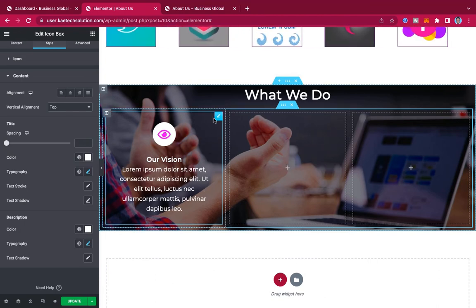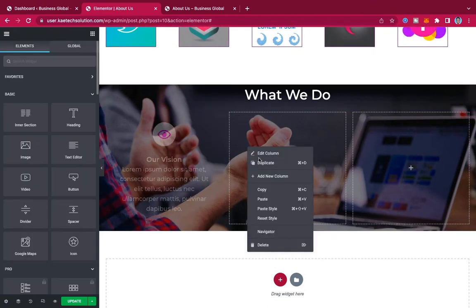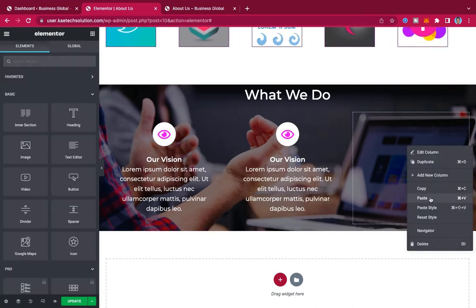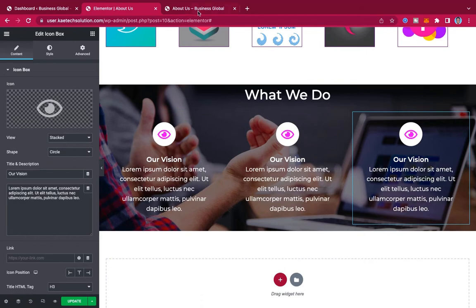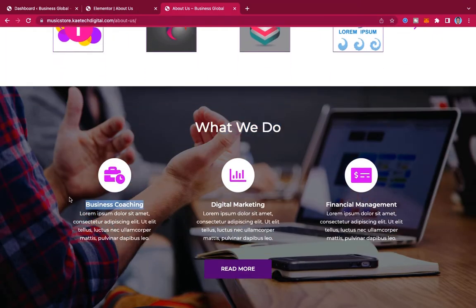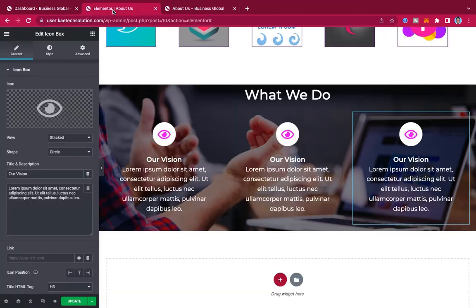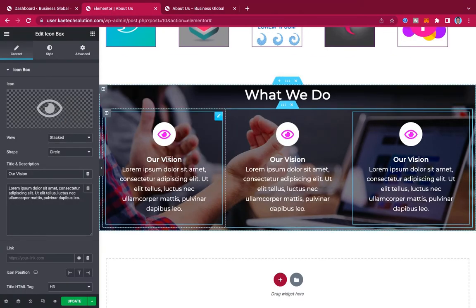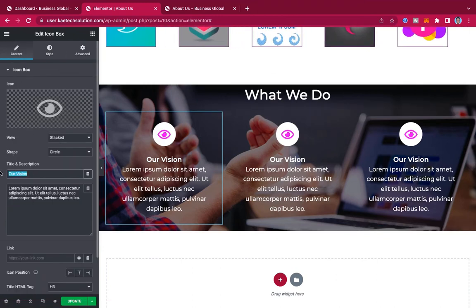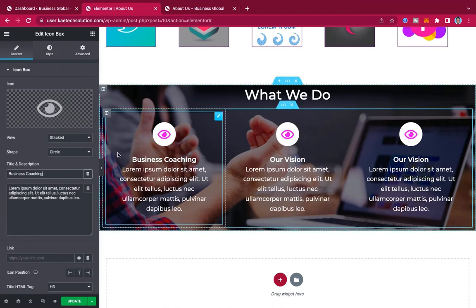Now the next one, all I need to do is just copy this one, paste it here, paste, and then paste. Okay, and then I'm just going to write business coaching. Let's go here, instead of vision we say business coaching. Now you can decide to reduce the size of this one, because it's almost the same as this one.